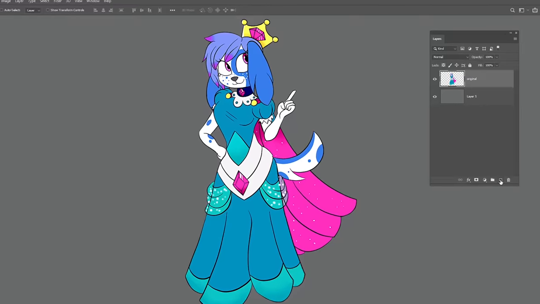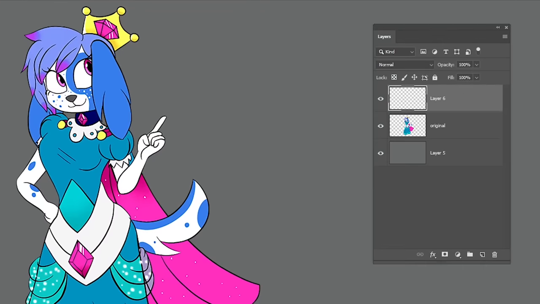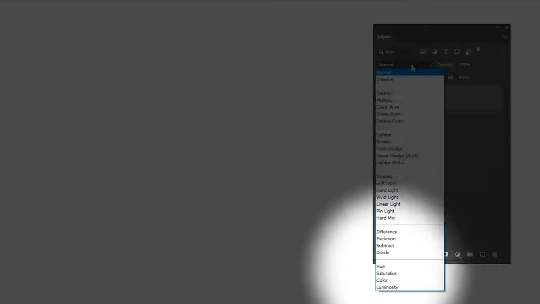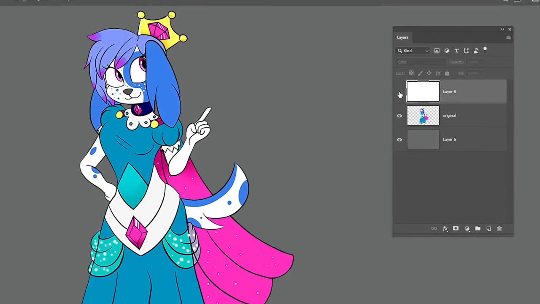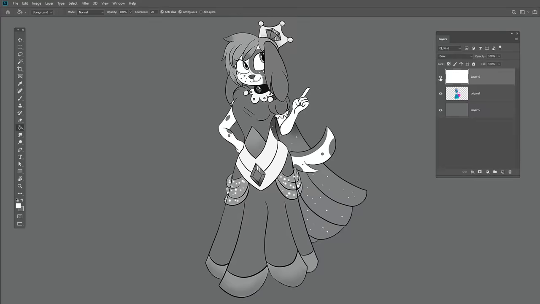But wait, color is more complicated than that. What about value? On a new layer, fill the entire canvas white and set the layer style to color. This way you can toggle the layer on and off to double check its value, which is basically the brightness of any given color. Now we can see what the real issue is. This design is unclear because all the values are very similar.